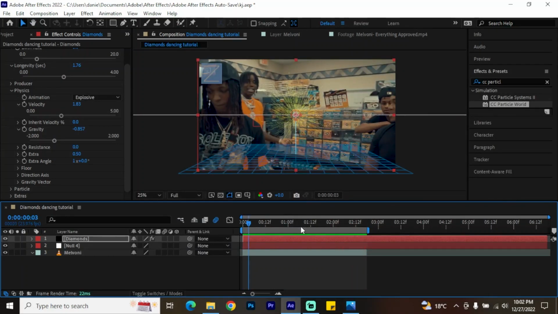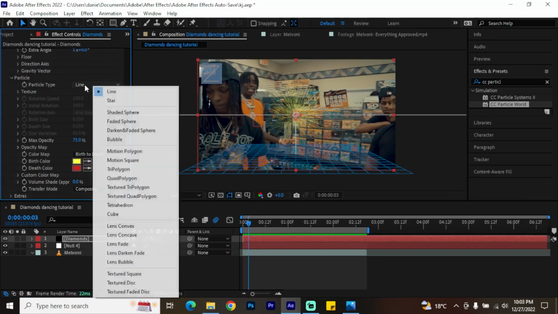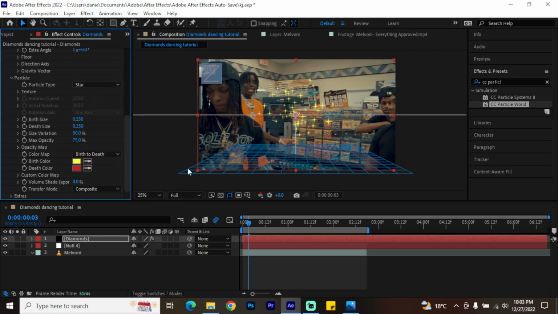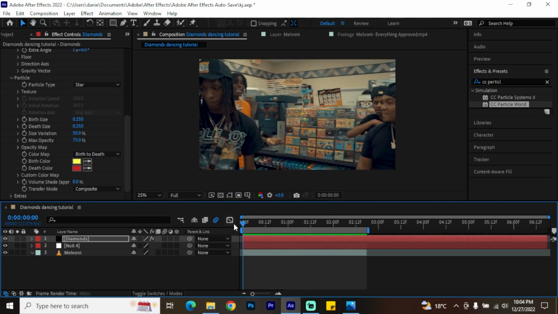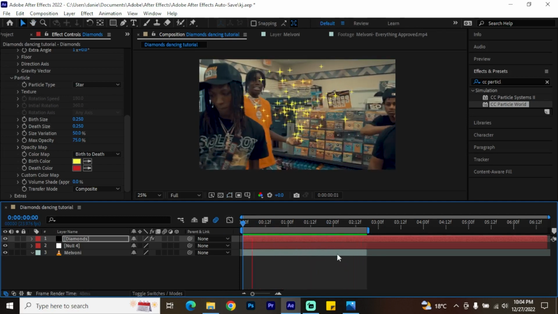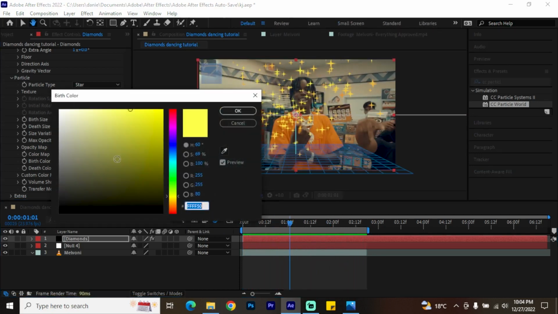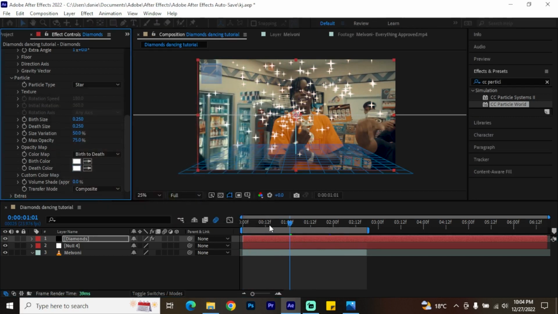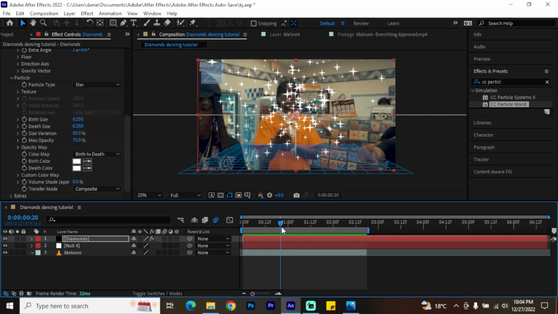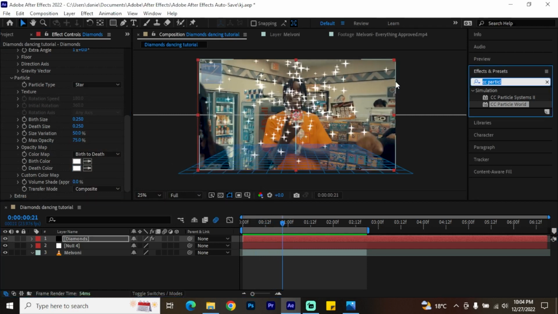Under the particles, you can change the particle type to a star, and now you can begin seeing the diamonds. I would actually go for these colors, but for the sake of the tutorial, I'll just change the colors to white, both the birth color and the death color, and then go back to your effects and presets and look for a glow.